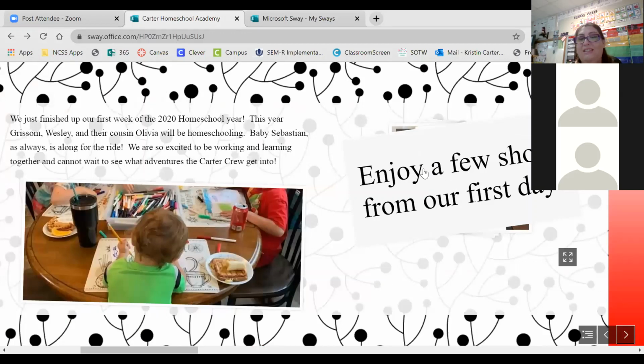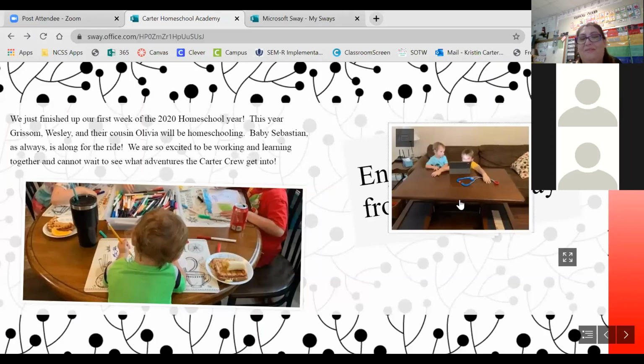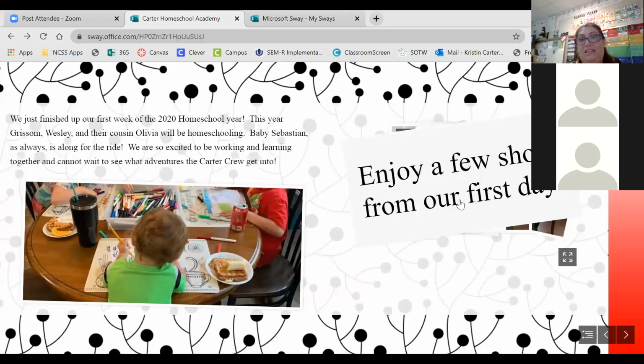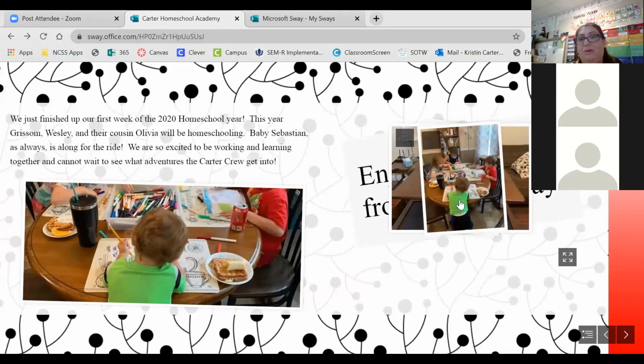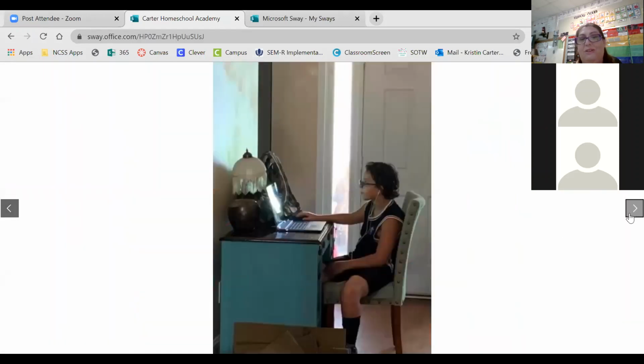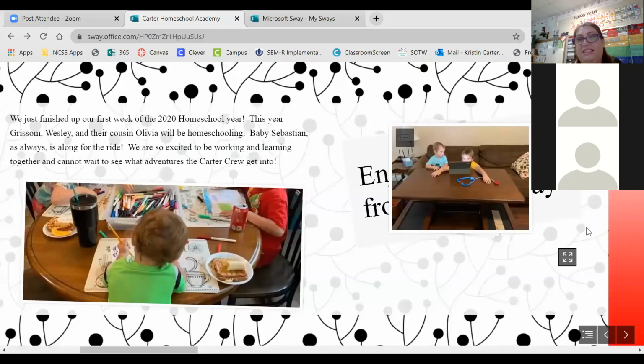And then this is my favorite part of Sway. You can put a stack of pictures in, and I like it because it feels like you're holding a stack of pictures and you can just click through. You can also make them bigger and click through them this way if you'd like to. And then you can just either hit escape or the X to move out of it.